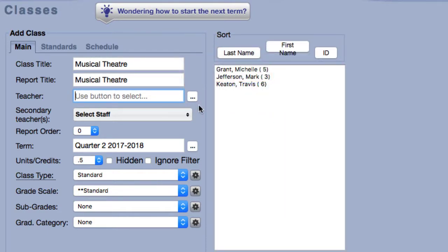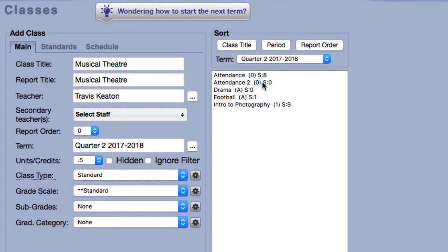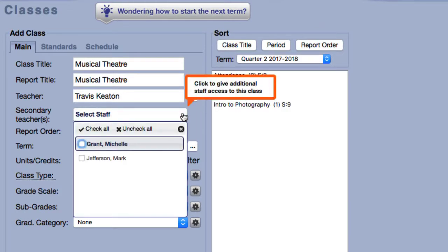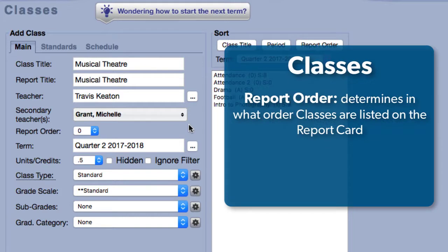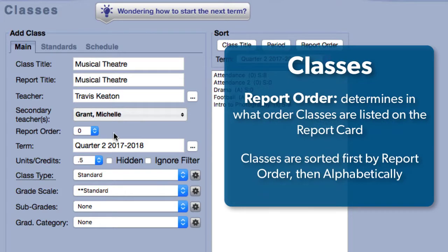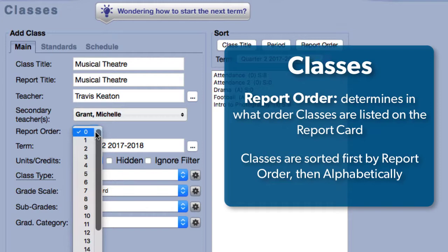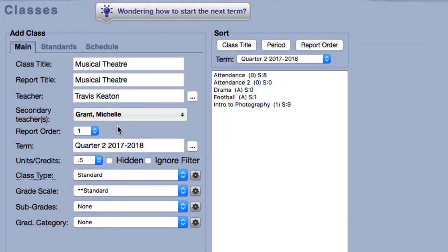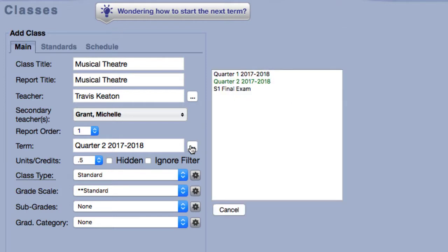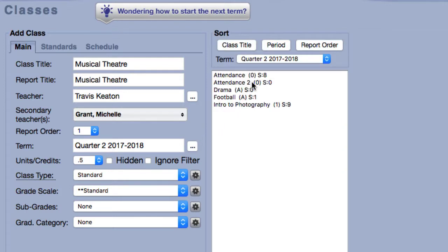In the teacher field, select a teacher from the list on the right. If there is a second teacher or a teacher's aide you'd also like to have access to the class, use the secondary teachers menu below. Report order determines how classes are listed on the report card. Classes are displayed in ascending order, and if two or more classes share the same report order value, GradeLink will additionally sort them alphabetically. Term defaults to the first active term, but if you are preparing for an upcoming term, select it from the list on the right.